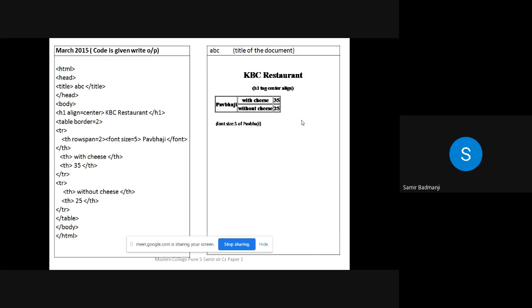So you understood, sometimes the table will be given and you have to write the HTML code. Sometimes the HTML code will be given and you have to write the table. All of you understood? Yes, sir. So a few more examples of tables that we have not seen earlier, we are going to see.